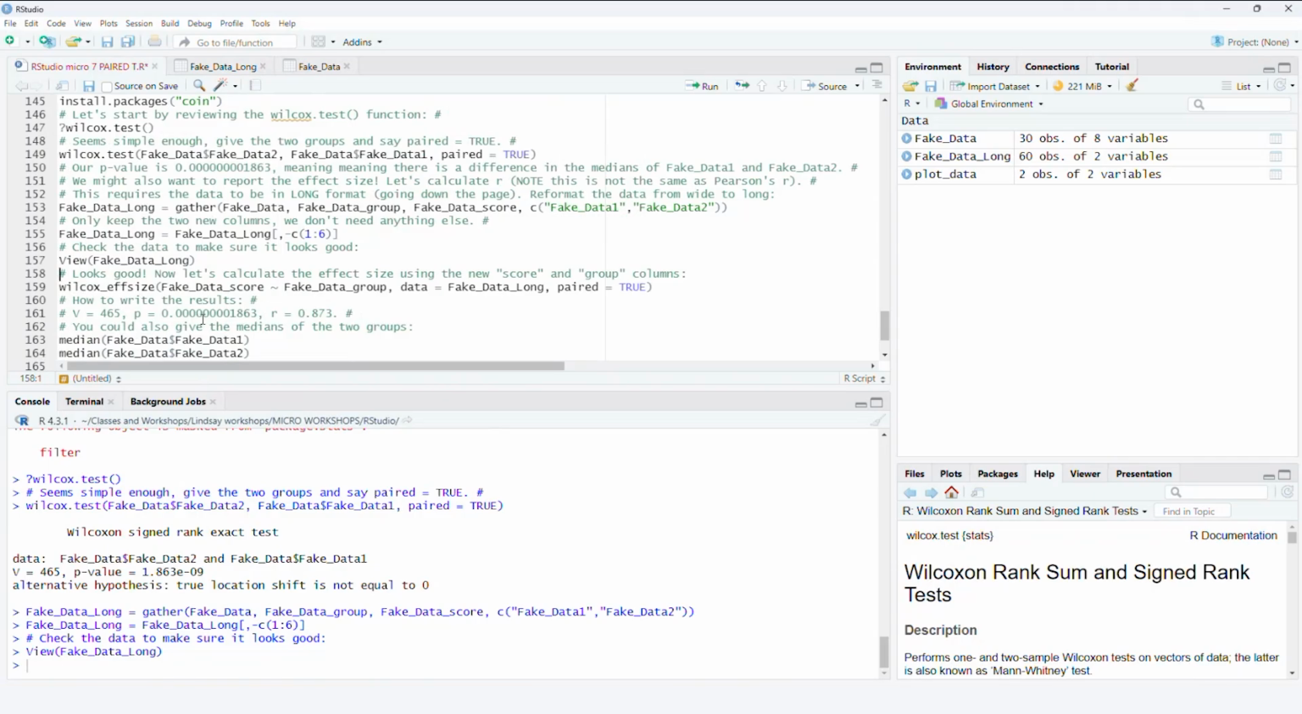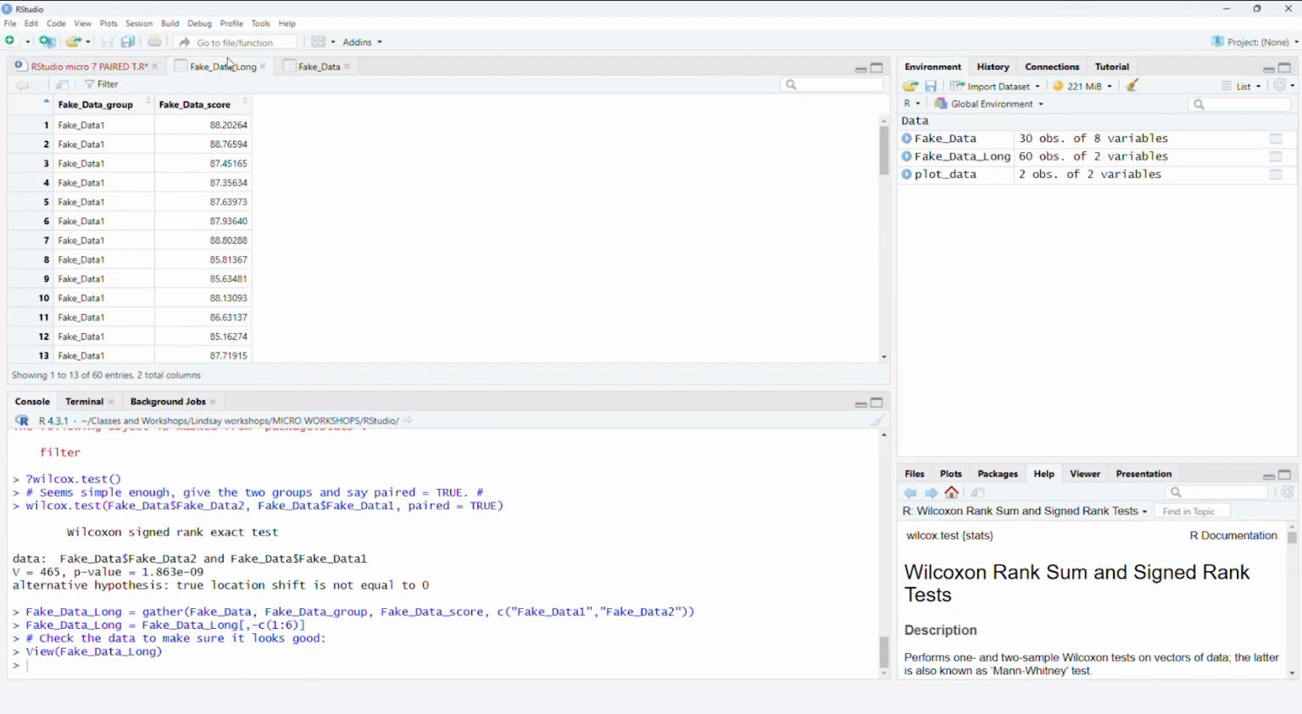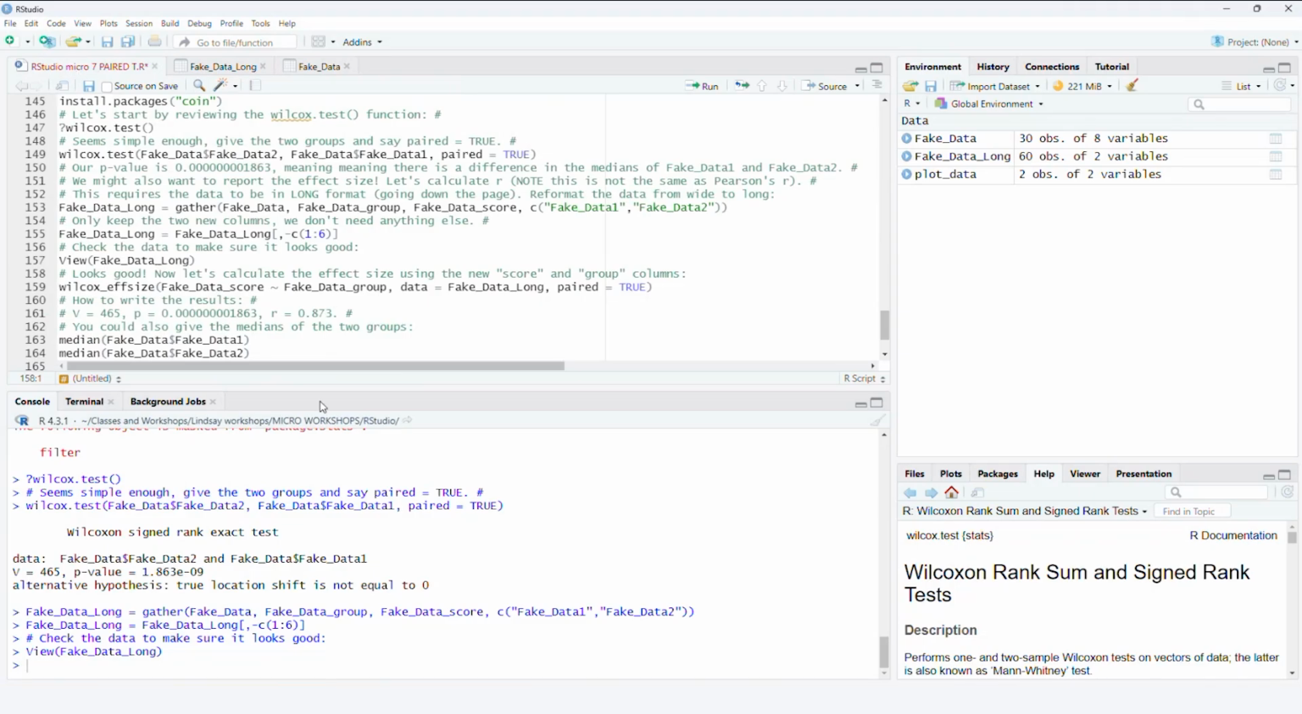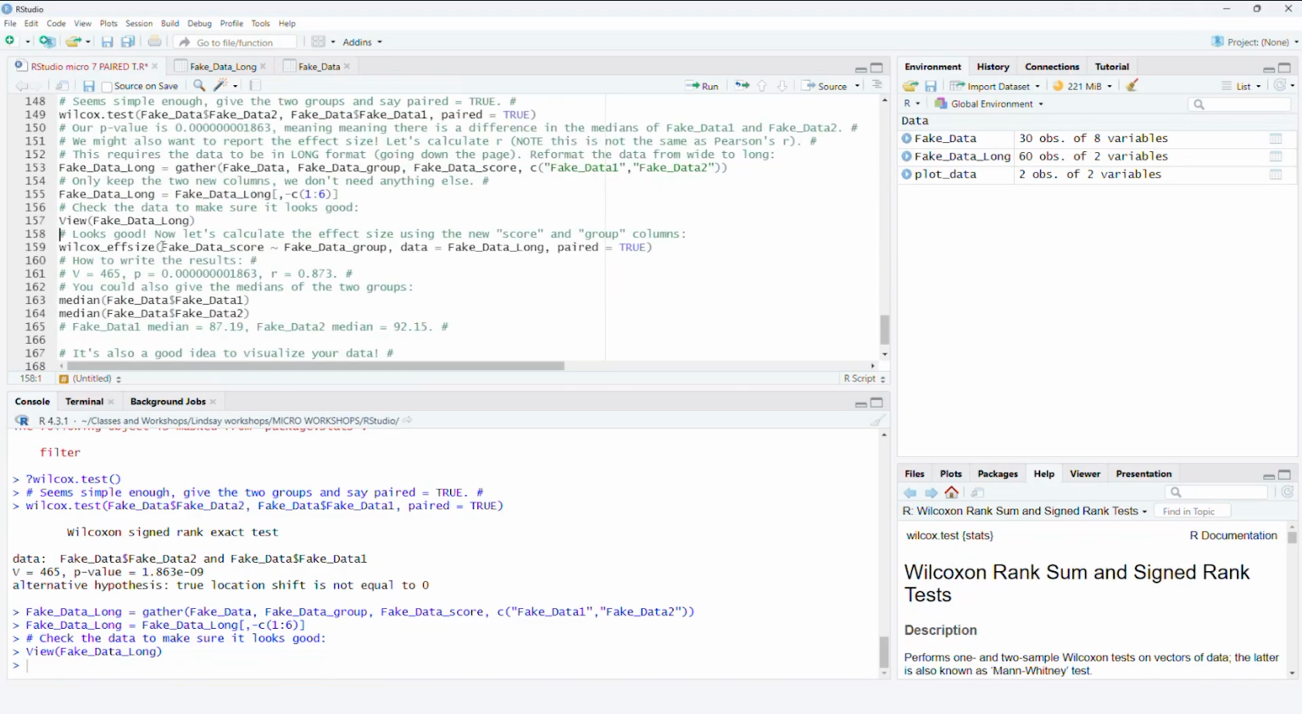What we're going to do now is run our test on this long form data that's going down the page. So it's the same data we had going across the page. We've just reformatted it because this specific test needs it in a different format. So we're going to calculate our effect size using our two new groups in our new data set.